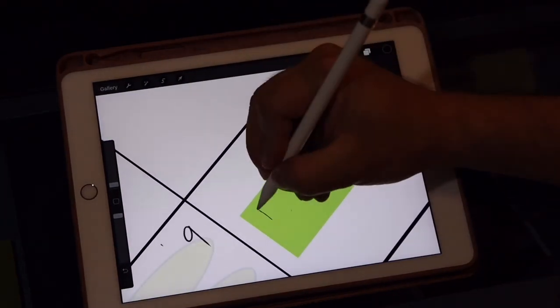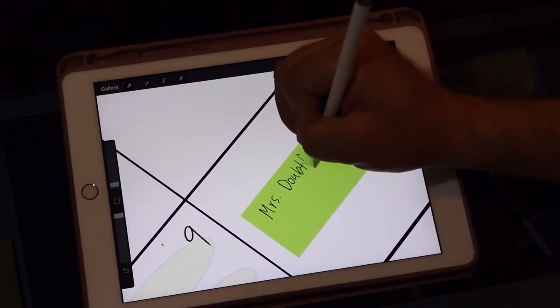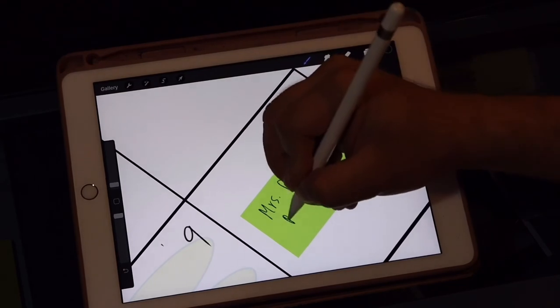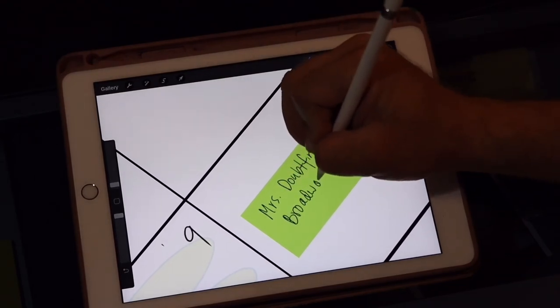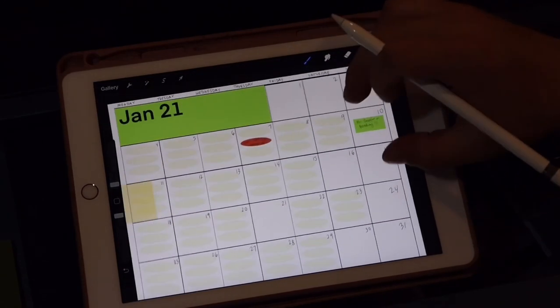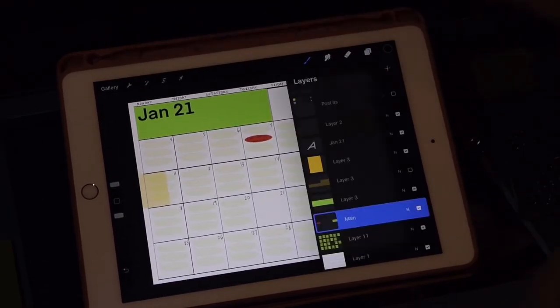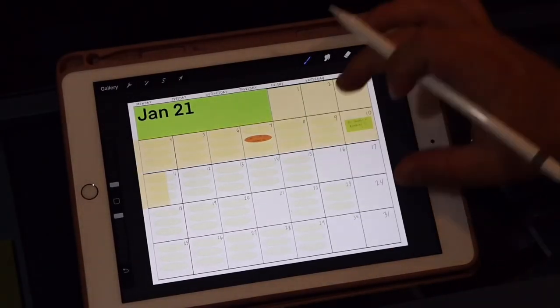All right. Mrs. Doubtfire on Broadway. I was supposed to see that right before the pandemic, so I didn't get to. So hopefully in January I can get to see it. So that's just kind of like my creation for that month. So there you go.